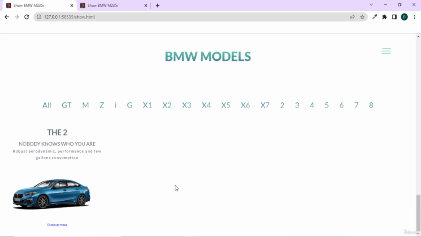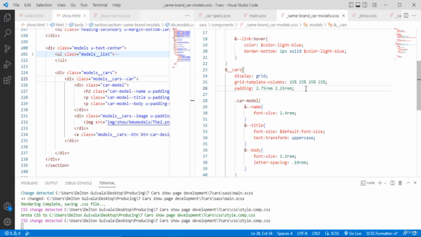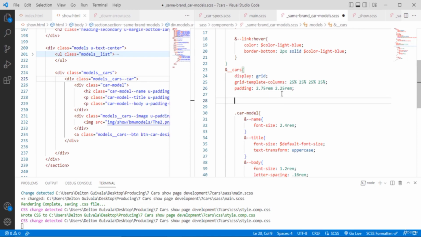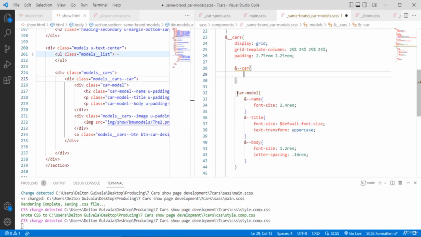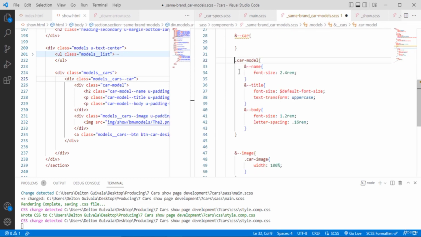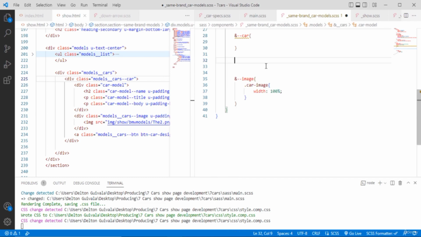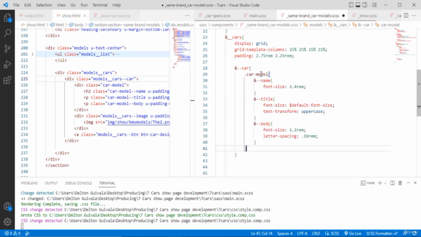Okay, better. Remember that we have a border right here on the right side. Come here and inside of this car selector, even add my car one. And technically this all could be inside of our cars, of our car, each of them. Let's just remove from here and put here. It could be here.